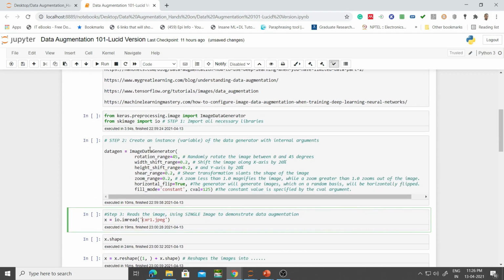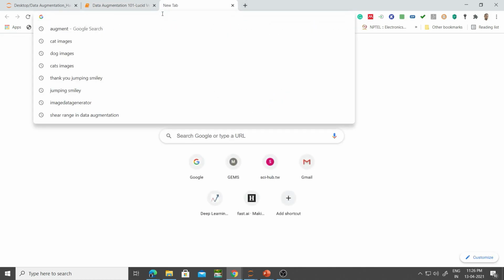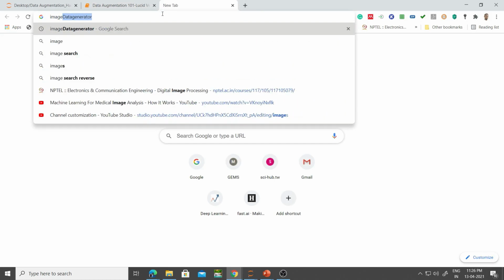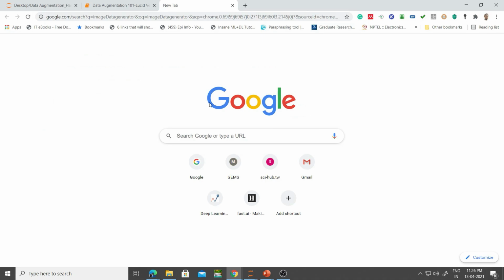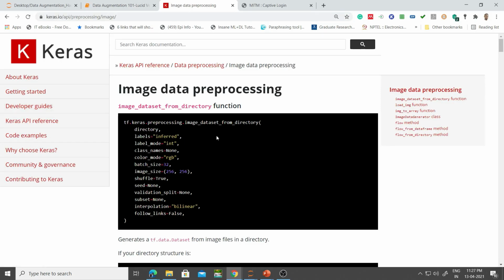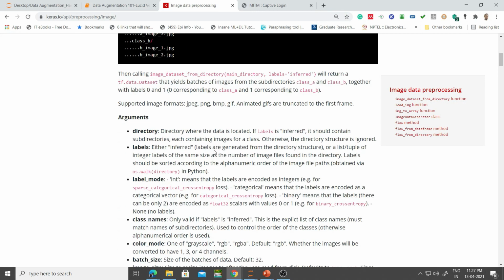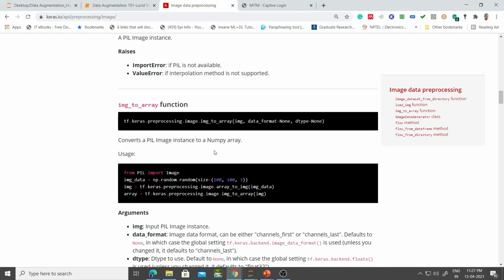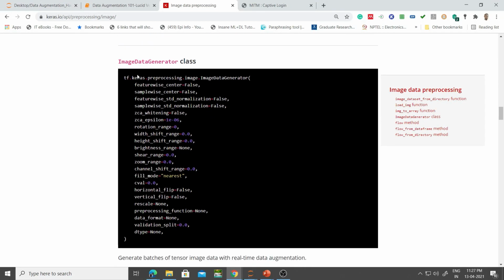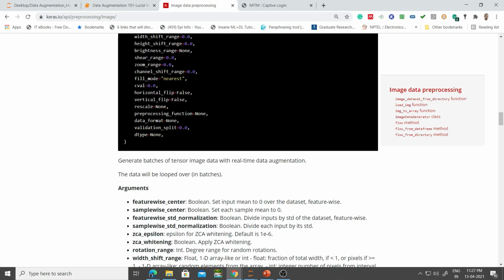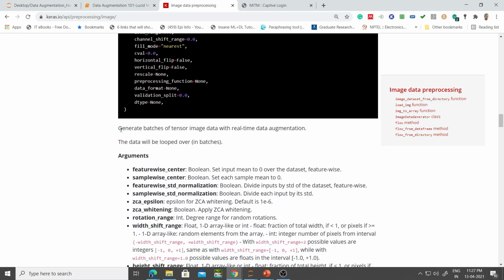Now, let's look at the image data generator. So I'm going to type this now. Image data generator. Let's look at it from the official TensorFlow documentation. What we need to look at is image data generator. You scroll down, you see here, this image data generator class. It generates batches of tensor image data with real-time data augmentation.